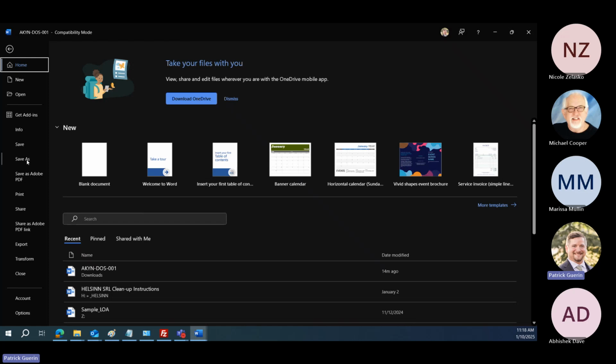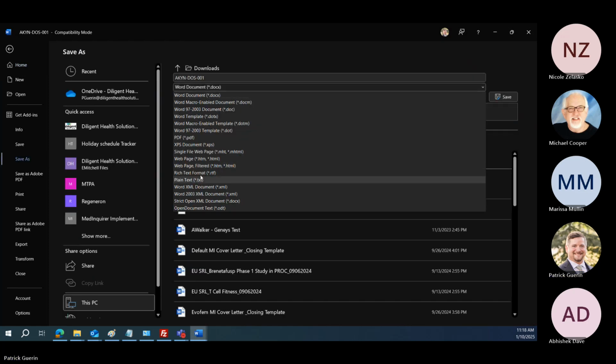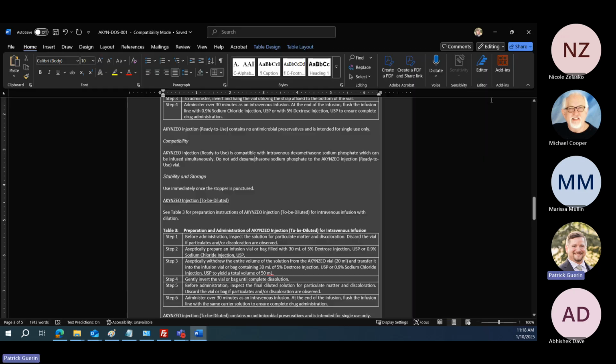So I would go over here, save as rich text format, and hit save. What this is going to do is allow me to effectively strip out any of that style information, and it's just going to be what you see here. Calibri 10 is what this table within a table is supposed to look like.